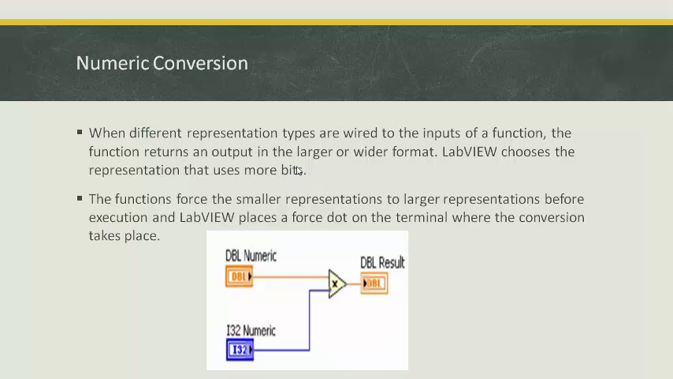So the double-precision numeric is one input to the multiplication, and the I32 is a 32-bit numeric, which gives the other input of the multiplier. So we will get an output result. Both numerics can just use different colors, but with different data types only, we can't implement this one. So we'll get an error.